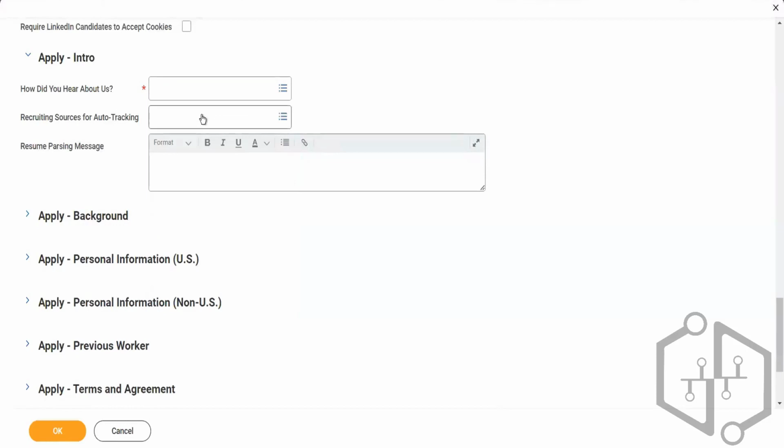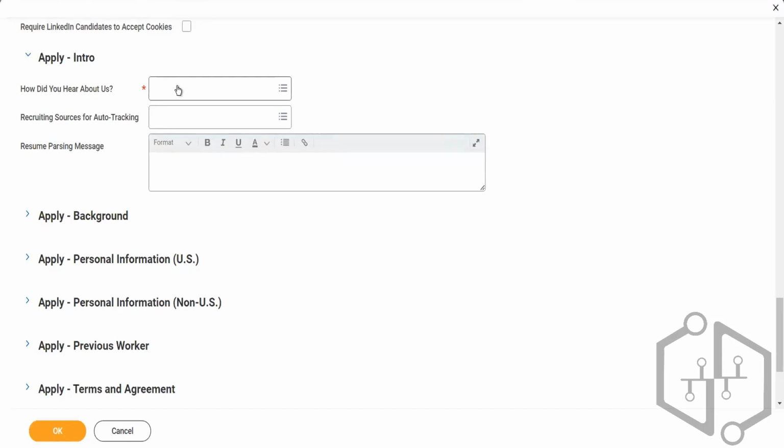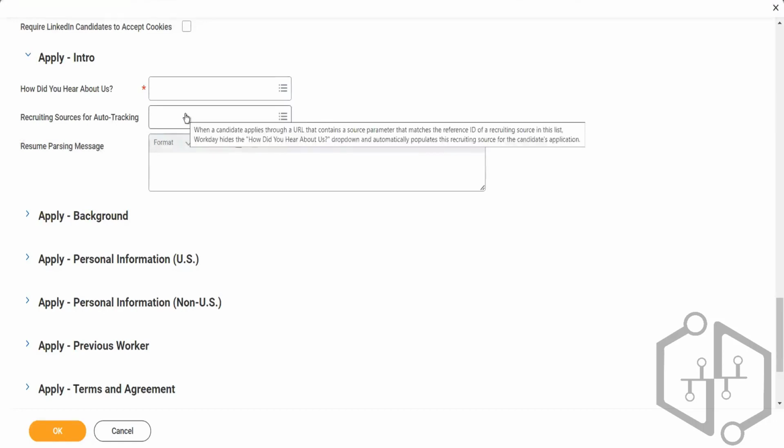Then recruiting sources for auto tracking. What it says is, when a candidate applies through a URL that contains a source parameter that matches the reference ID of a recruiting source in this list, Workday hides the how did you hear about us dropdown and automatically populates this recruiting source for the candidate. Let's suppose a person has seen this opening on LinkedIn, and from LinkedIn itself he clicks on the job opening and navigates to Workday. Then in the job application template, this question will not come. Automatically, LinkedIn would be present.